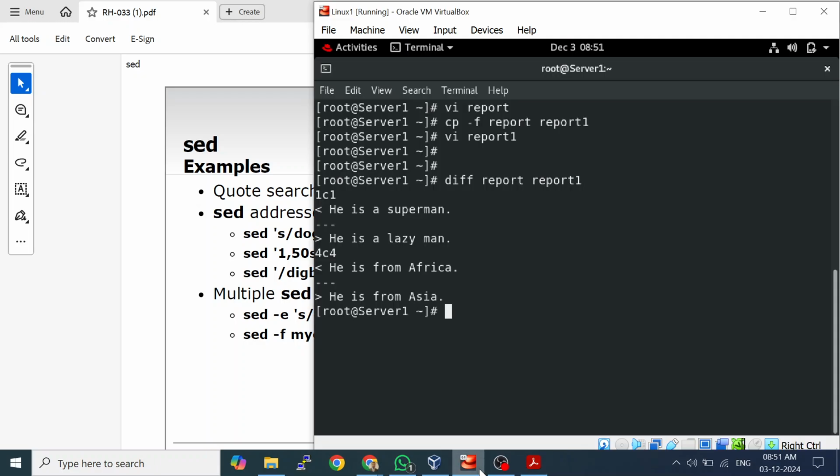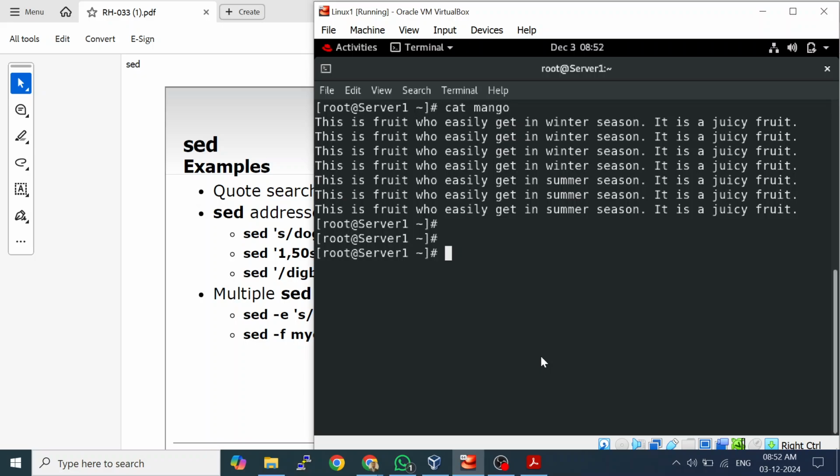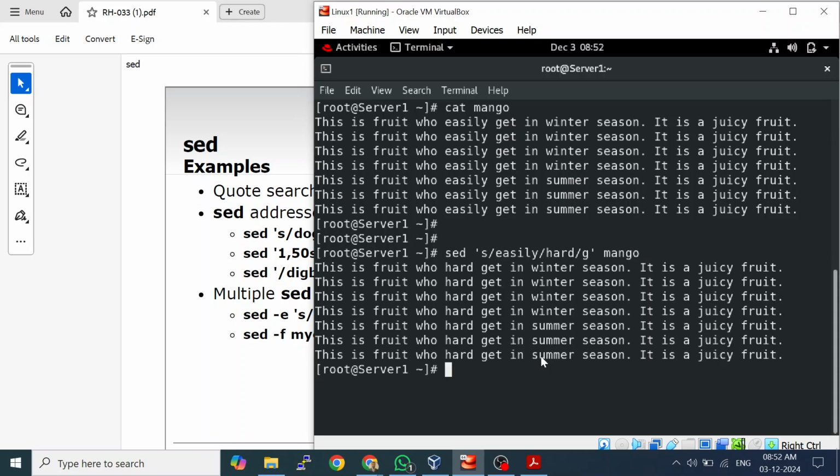So generally we do the search and replace inside the vi editor, but if you want to search and replace only in output, okay. So first cat mango, you see a lot of things are there. Now I want to search and replace: search easily, replace with hard, slash global, and the file mango. So here you can see the easily is converted into hard.